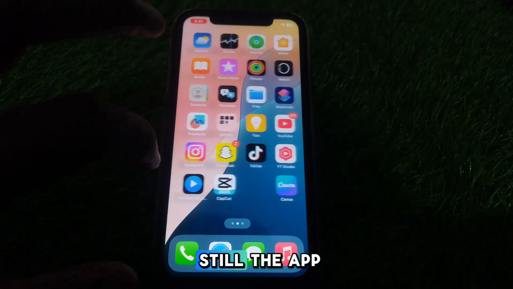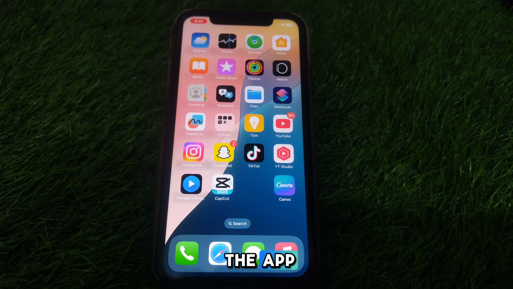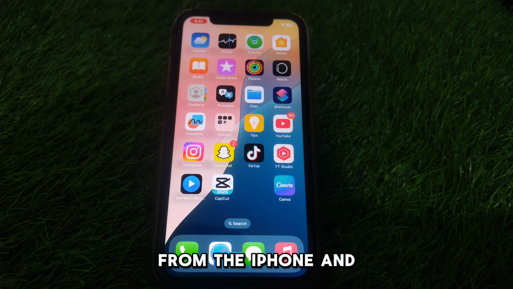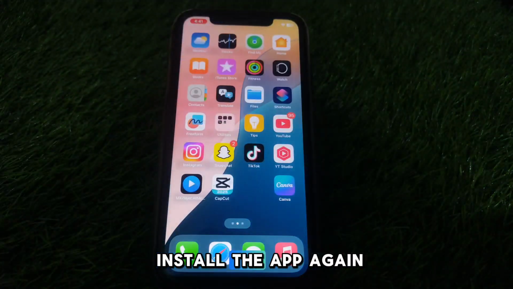If the problem is still there and the app is still in a waiting condition, then press and hold the app, and remove or uninstall the app from the iPhone. After that, open the App Store again and install the app again.